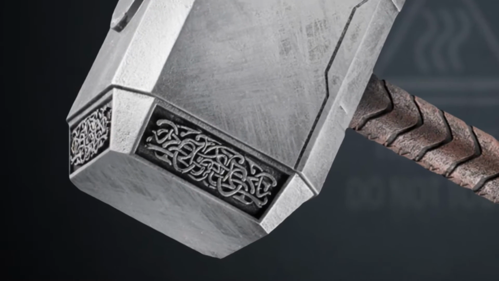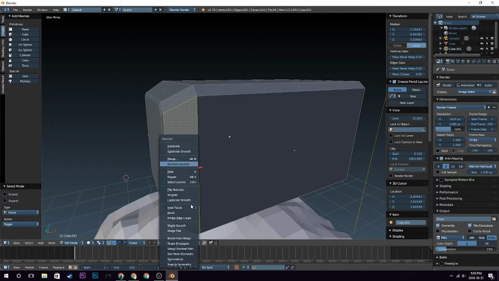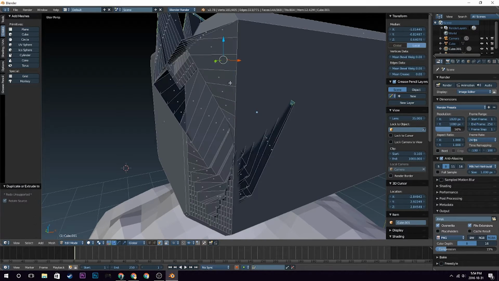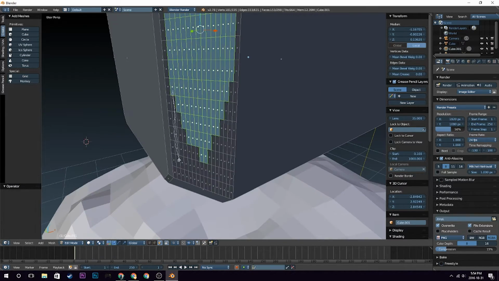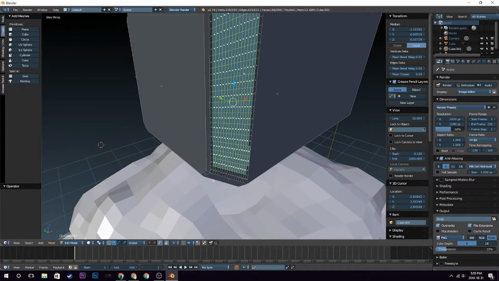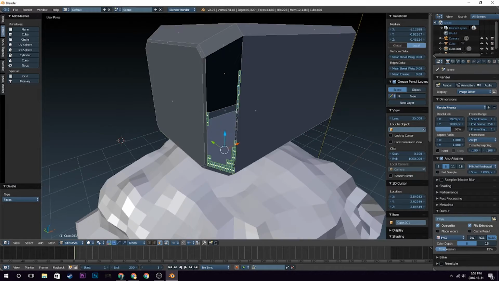Okay, now to take a stab at these engravings around the sides of the hammer. Frankly, this sort of fine detail is way out of my league, but I guess I'll try anyway. For my first attempt, I tried subdividing one of the faces a bunch of times into a bunch of smaller little faces, and then I thought maybe I would make the detail out of that somehow. I don't know what I was thinking, don't ask, I'm gonna try again, deleting this.